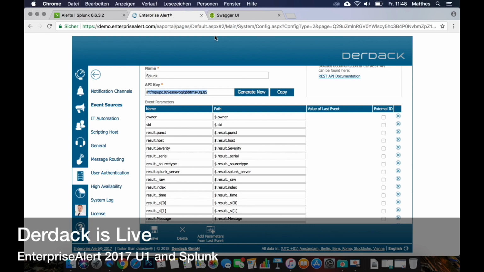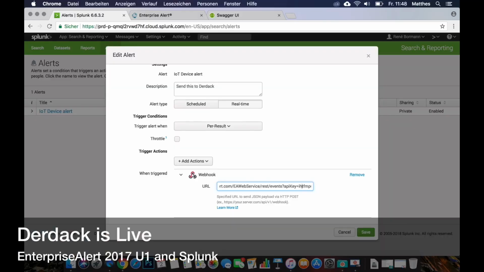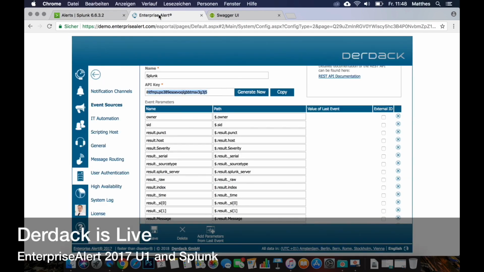But most tools, and this is interesting to understand when we go back to Splunk, do not really let us configure HTTP headers here and enter access credentials, like API keys from Enterprise Alert. And this is why we've made it super easy for you and added the capability to simply provide it as a query parameter. It's called API key. And then you see the key that is entered here. It matches the one that we can see here in the configuration section as API key.